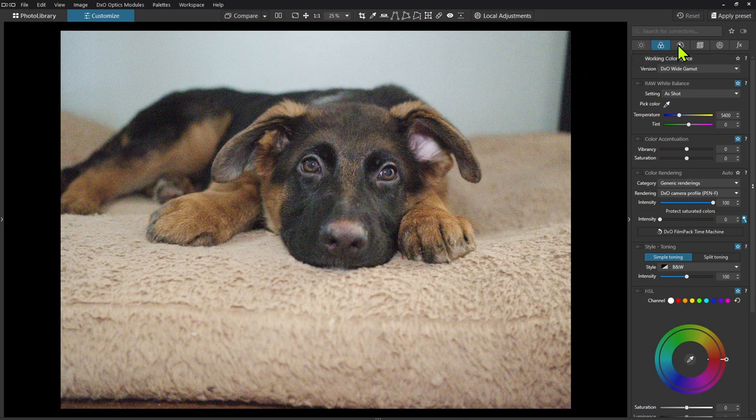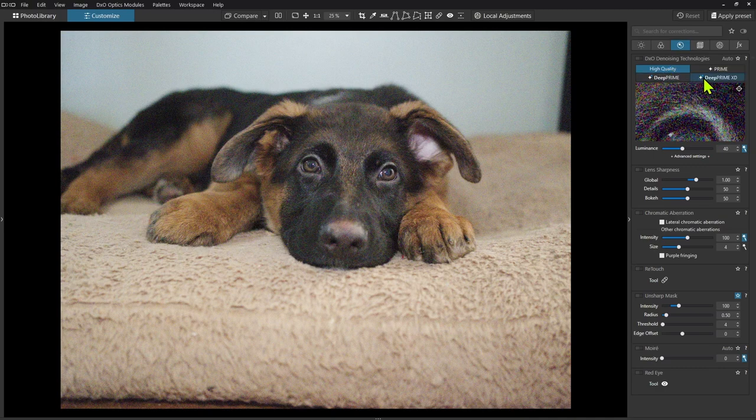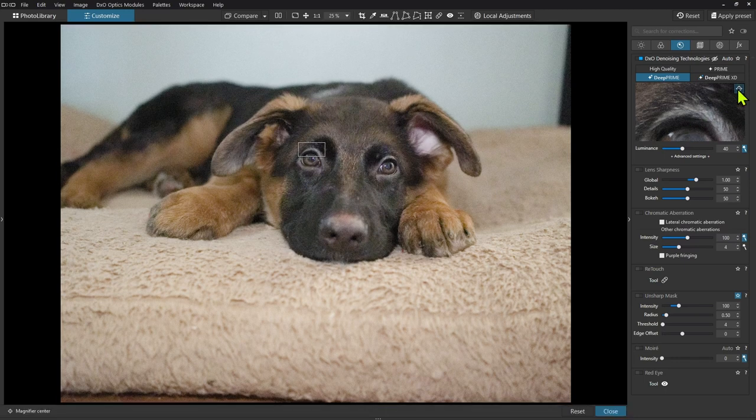Now let's go over to the details tab. This is where you're going to find your DeepPRIME, DeepPRIME XD, etc. and your lens sharpness. And if we click on DeepPRIME, you may not notice much difference, and that's because DeepPRIME is not being applied to the entire image because it requires so much processing power. What they've done is just take a subsample of the image and displayed it here. And you can click on this little target thing here and move this around to see different parts of the image and what effect DeepPRIME is having on it. So you just have to use this loupe, and you can't really see the effects of DeepPRIME on the entire image until you actually export it. But I'm going to show you a little trick there a little bit later on.